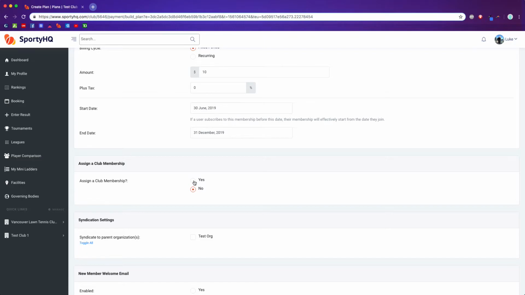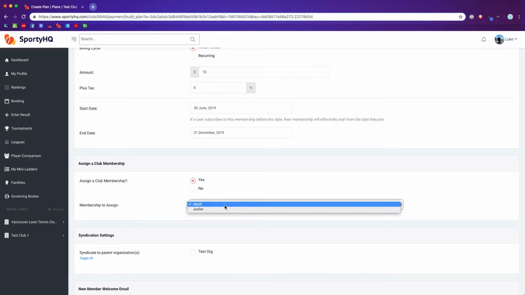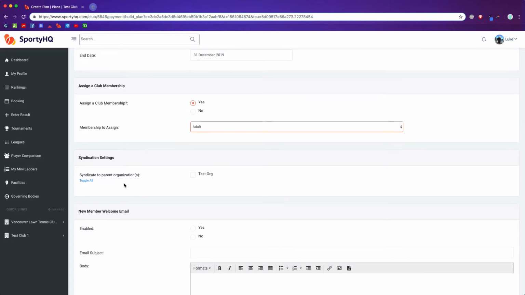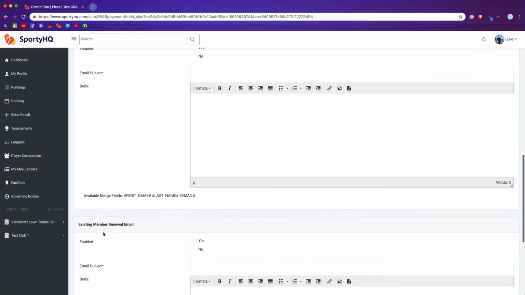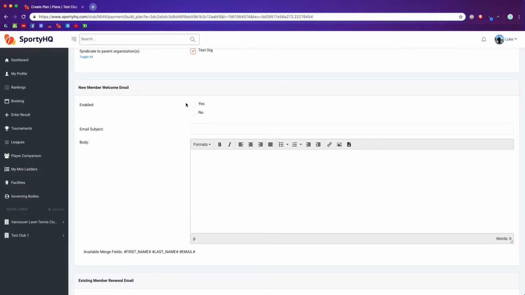Assign a club membership, yes, so when they pay, they get assigned the type and the policies. These guys will get adult. If you have a parent organization, obviously this is where you can syndicate the settings up from the plans. And new member welcome email. So we've got one for renewal member as well. So we've got to choose whether we want it to go out automatically or not.